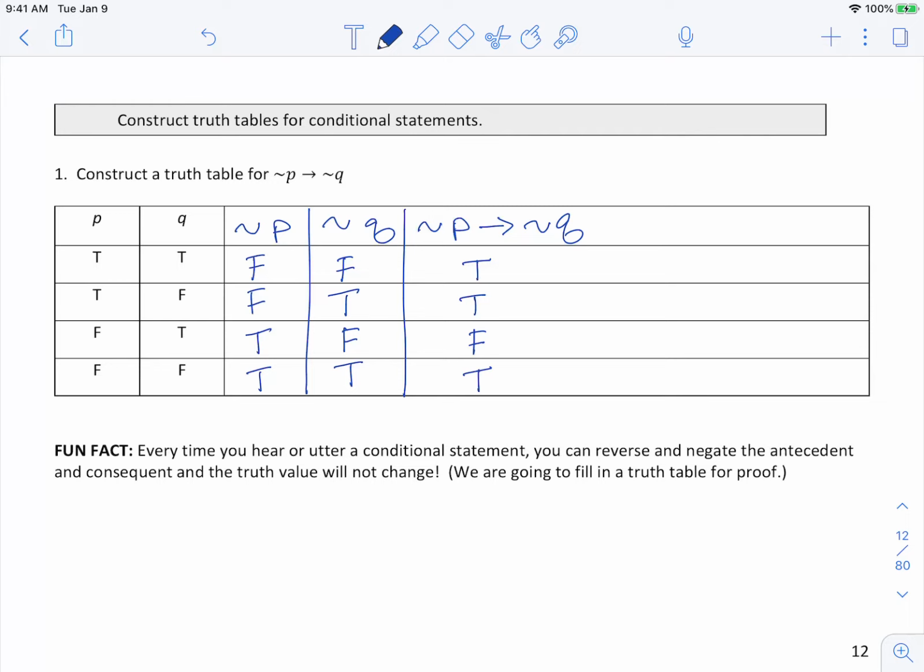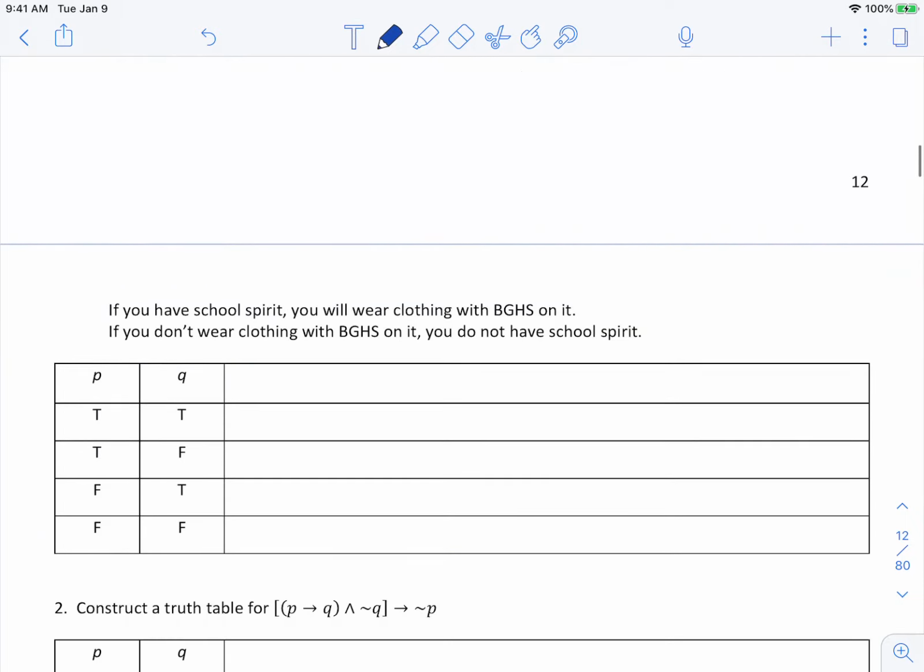And then here's just a little fun fact for you. Every time you hear or utter a conditional statement, you can reverse and negate the antecedent and consequent, and the truth value will not change. And we're going to fill in a truth table for proof of this.